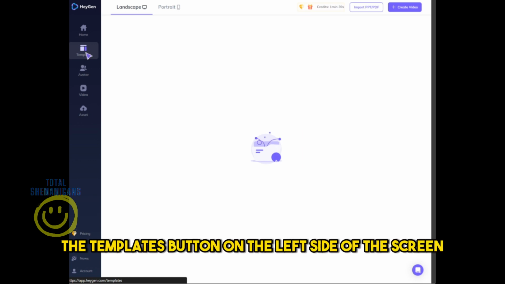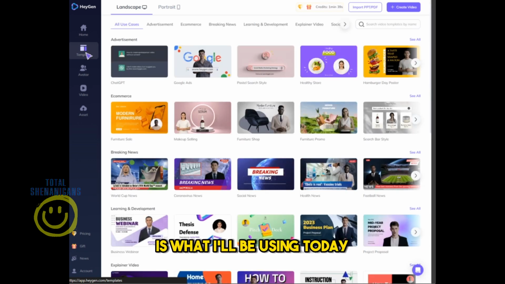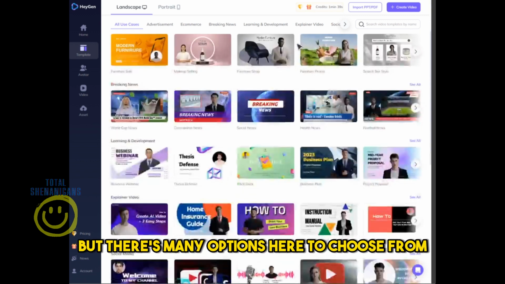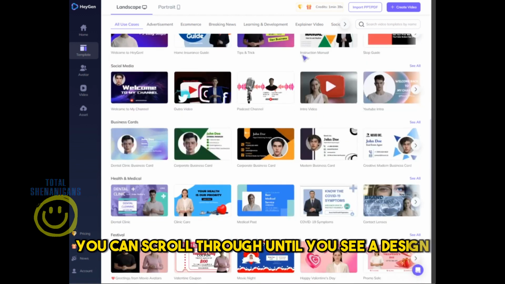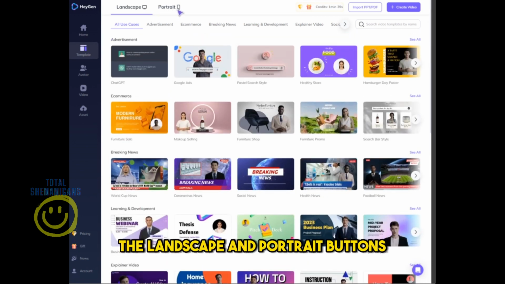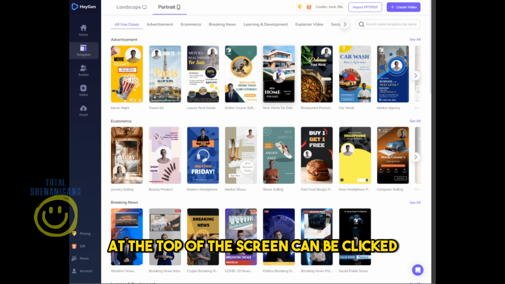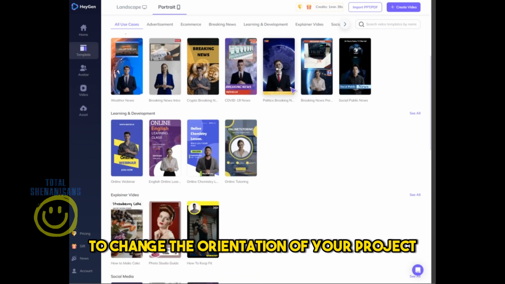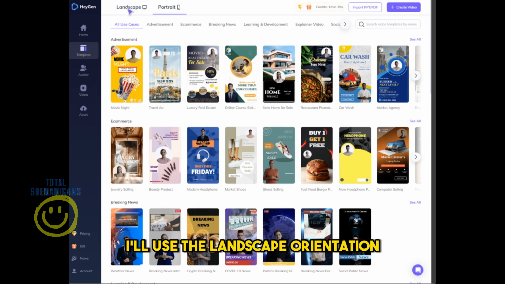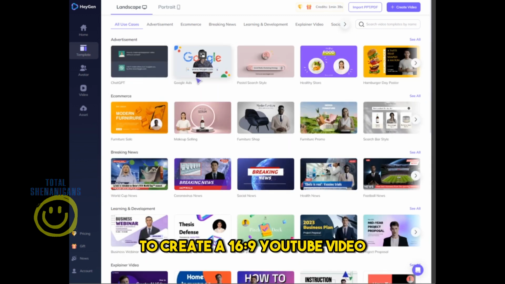The Templates button on the left side of the screen is what I'll be using today. You don't have to use templates, but there's many options here to choose from. You can scroll through until you see a design that you like. The landscape and portrait buttons at the top of the screen can be clicked to change the orientation of your project. I'll use the landscape orientation to create a 16:9 YouTube video.